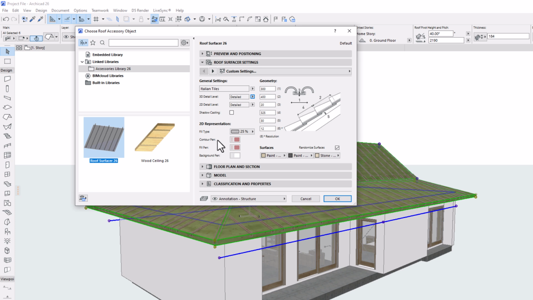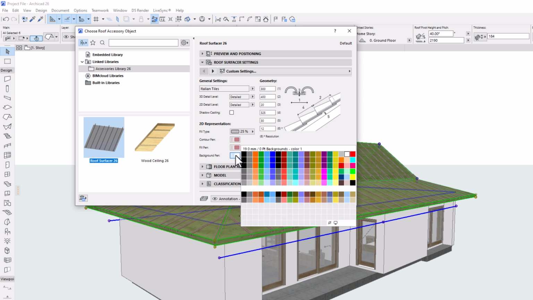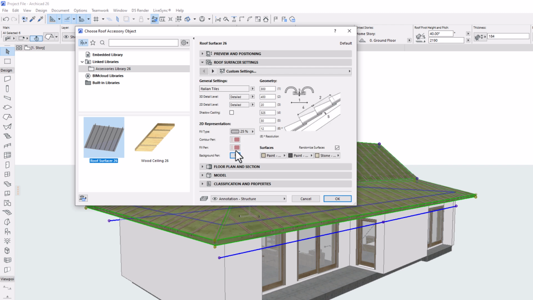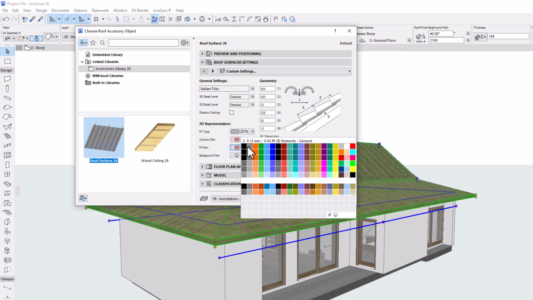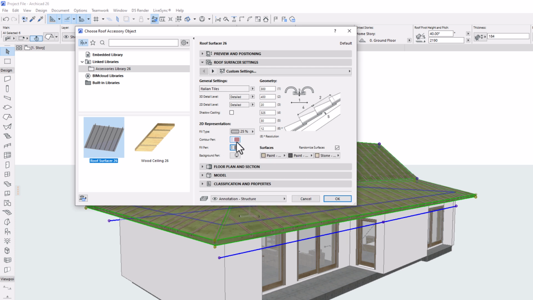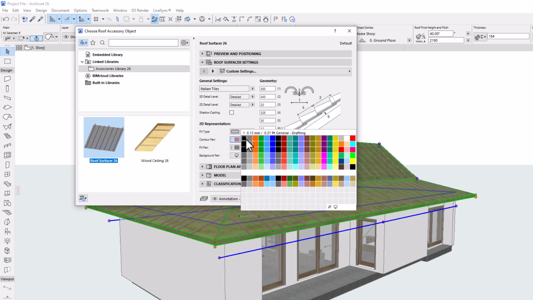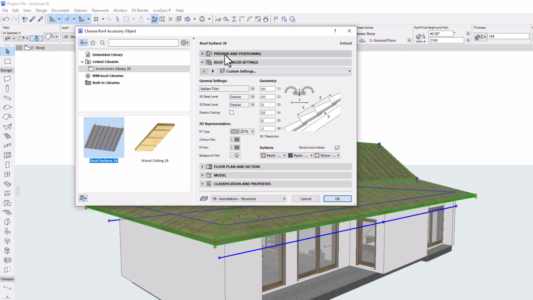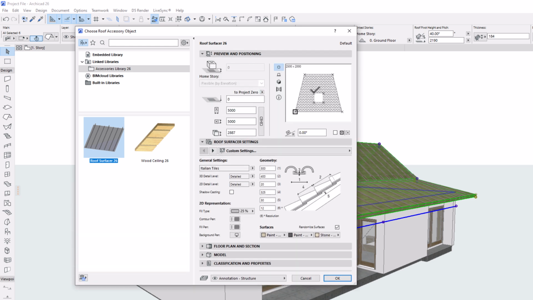Then move down to 2D representation. I would change the background to be a window background. Then change the fill pen to be something of your choice. In this case, I would use color 2 from the color table, and then the contour pen also I would use color 2. You could check the preview for your 2D if you want.